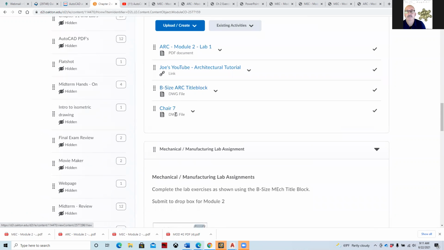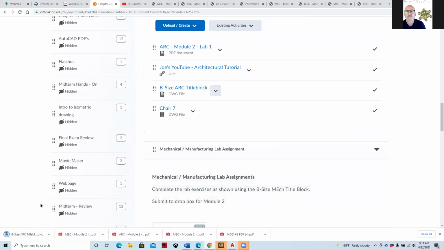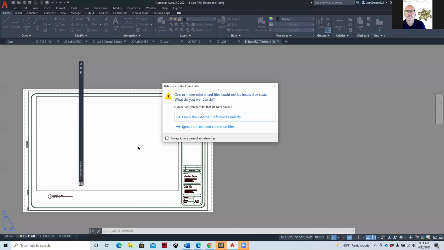You will need a chair for the drawing, and you will need the B-size title block. So you can download the title block and open it. I'm going to say ignore. When they have a yellow triangle, they're warnings.